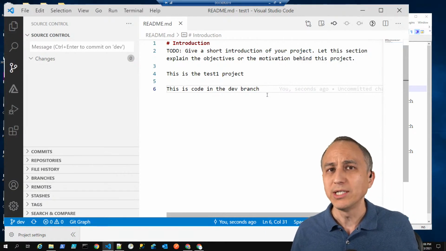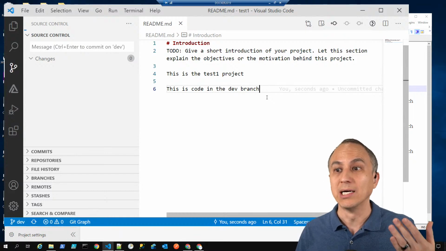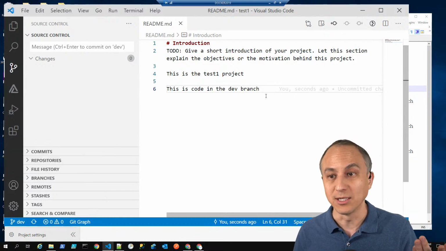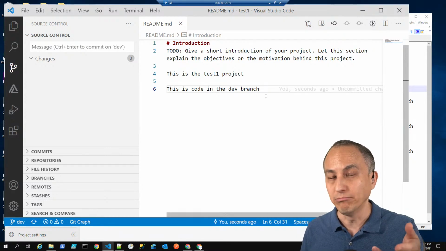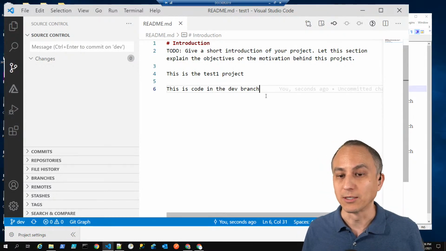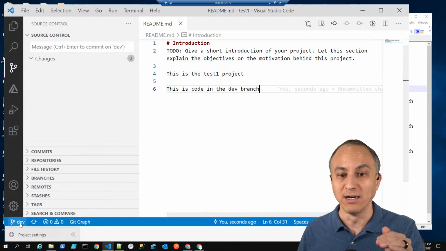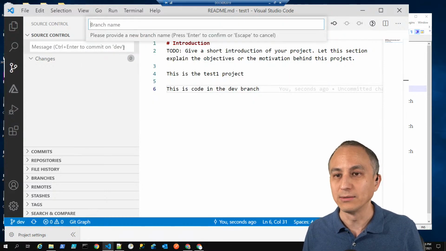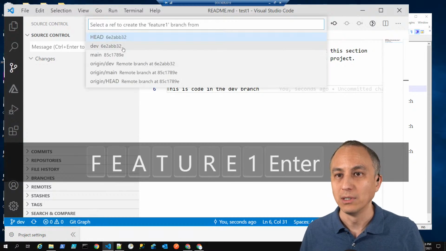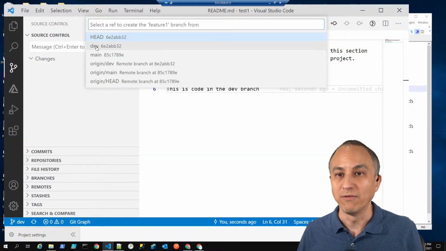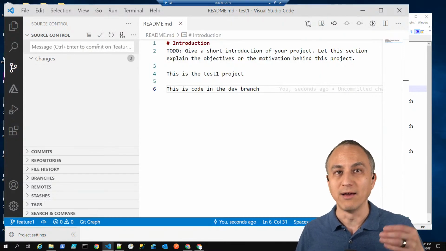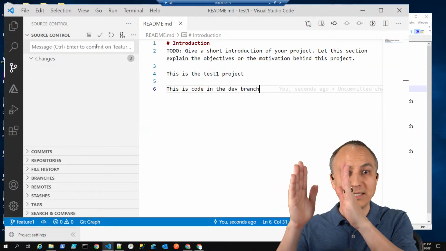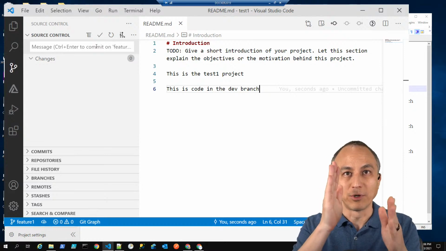So I really don't want to work in the dev branch because I like the feature branch strategy. I'm going to add a new feature to this project. So rather than working in dev, I'm going to create a new branch from dev. Let's call this feature 1, based off of the dev branch. So I have main, dev, and now I'm creating feature.